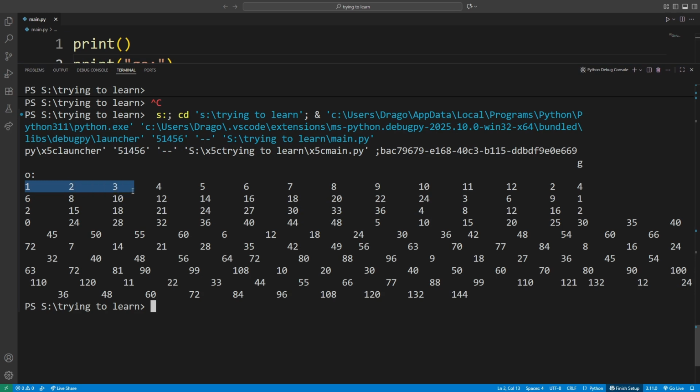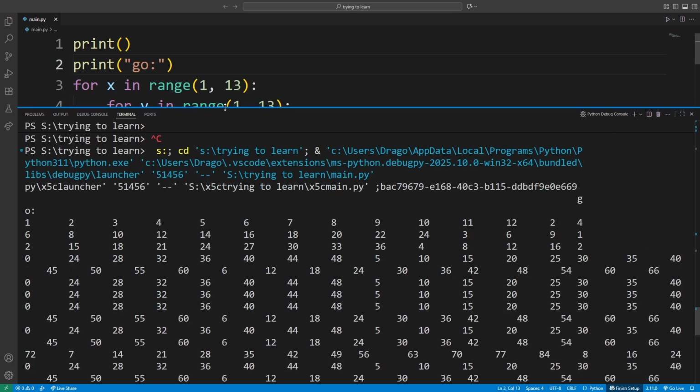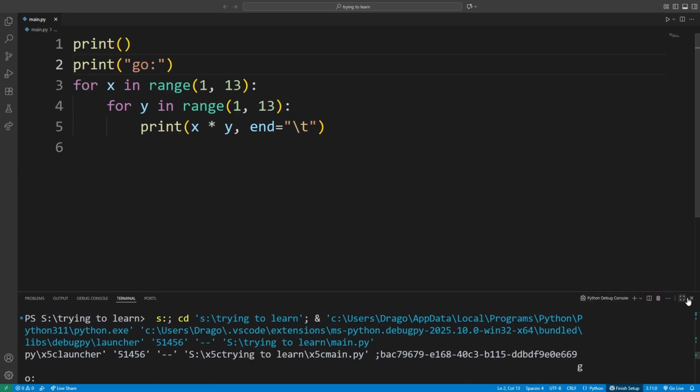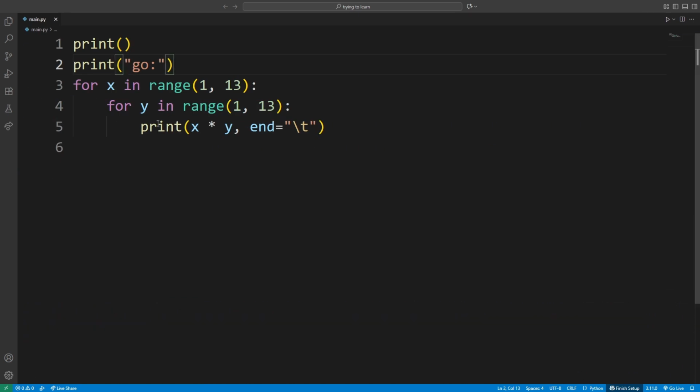So you got 1, 2, 3, 4, 5, and then you've got all these numbers here up to 36, and then you've got at the very end 144, which is what you want. Now this might not seem very useful because it's all scrambled up, but you actually have all the output you need right here in x times y.